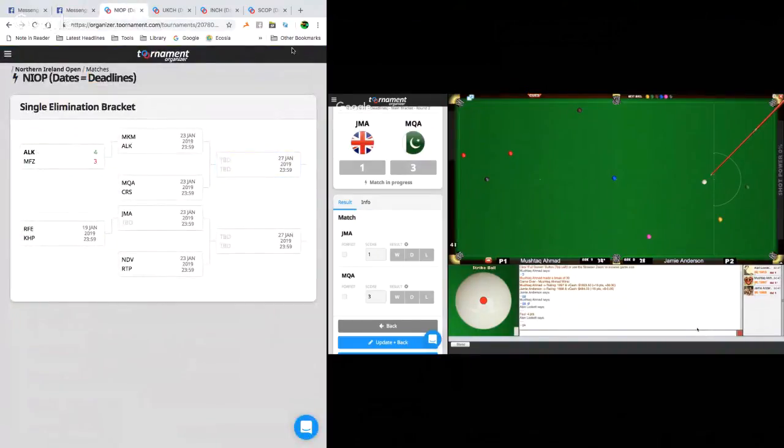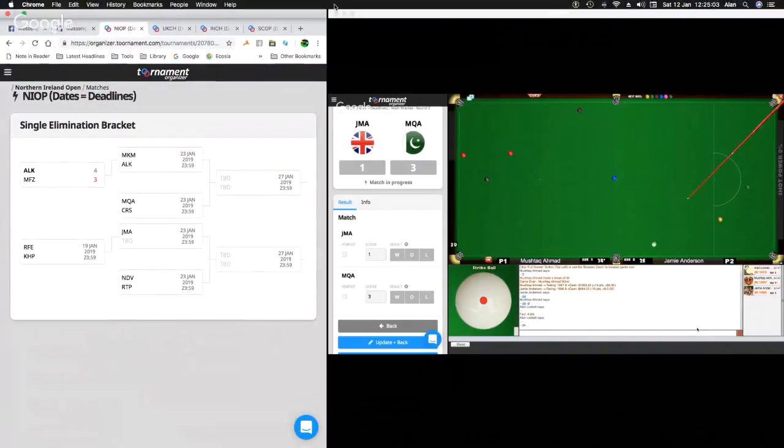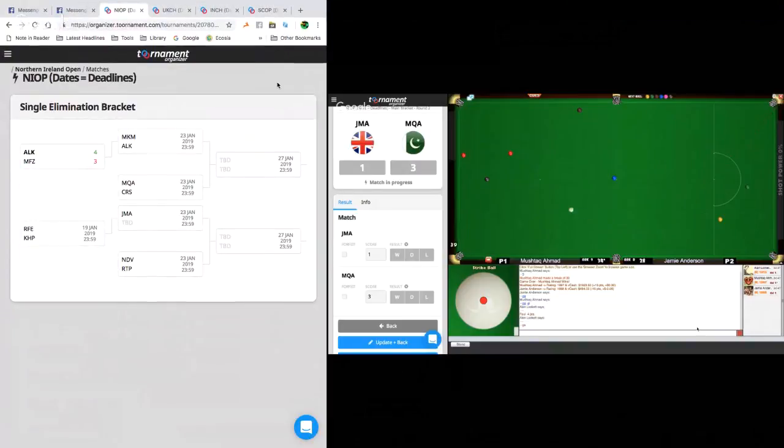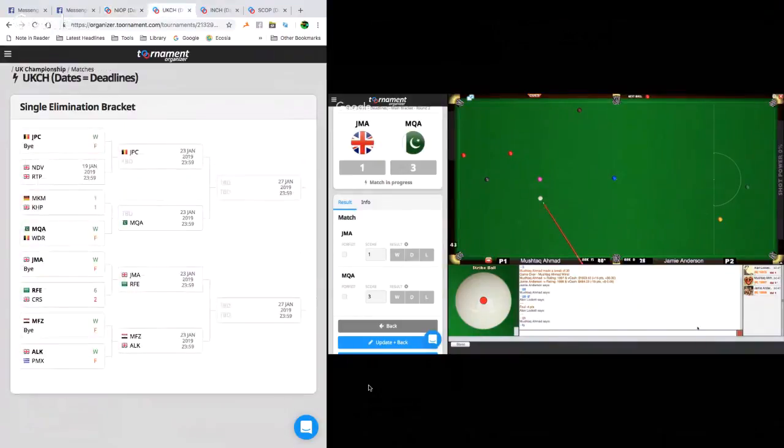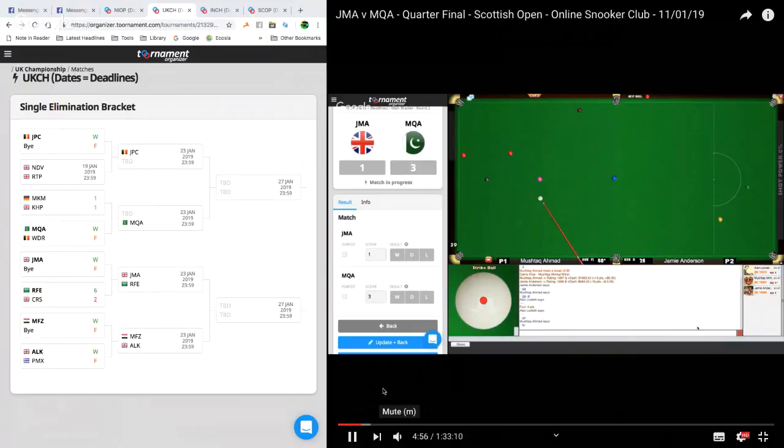Keeps the break going. Nice top on the white there to take it down towards the red. That's another beautiful shot. Quarter-final of the Scottish Open.